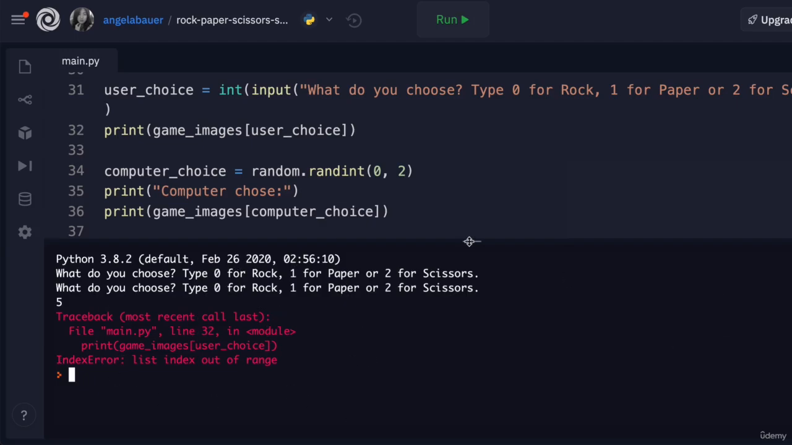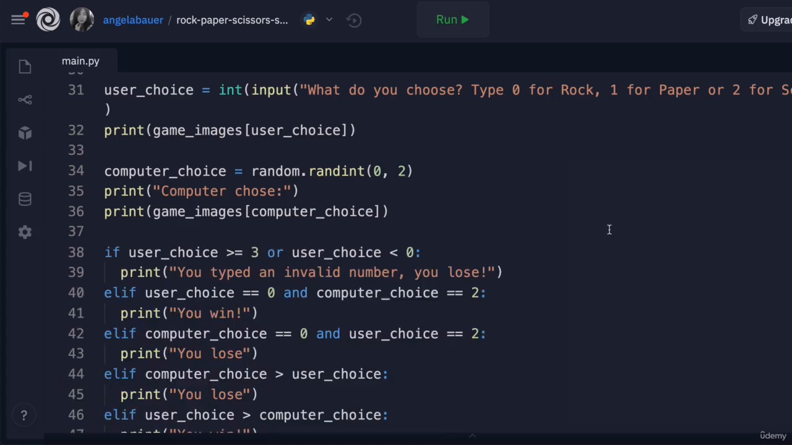So what has happened here? Well, this is up to you to debug. This is a really good opportunity for you to practice your debugging. So think about what has changed since the last time we tested this and how you can fix the code so that it works as expected.